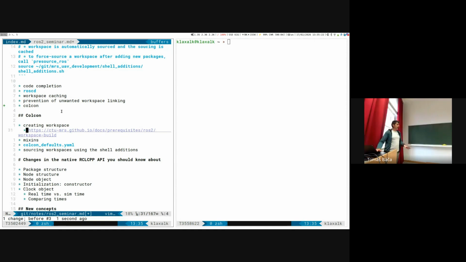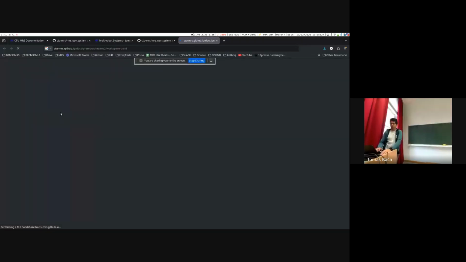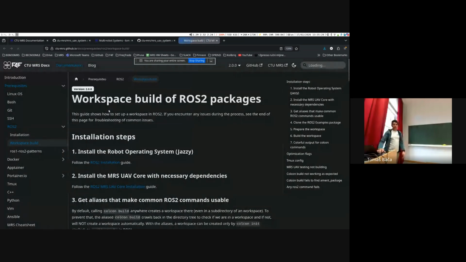So colcon is the first different thing. If you want to learn how to work with colcon, we have a manual for that already, quite a good one, on our FEE-CTU-MRS wiki. The wiki currently has two versions, the 1.5 version, which is the old ROS1 system, and the 2.0 version, which is the new ROS2 system. Many of these pages have been updated to ROS2, but it might happen that a page will still contain obsolete info.